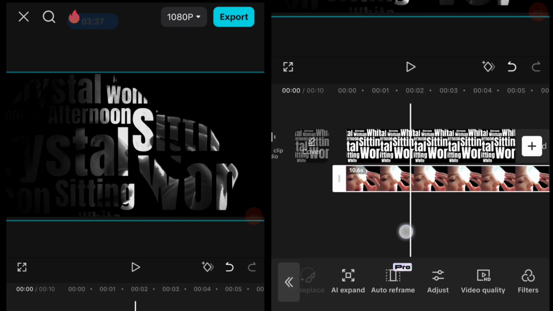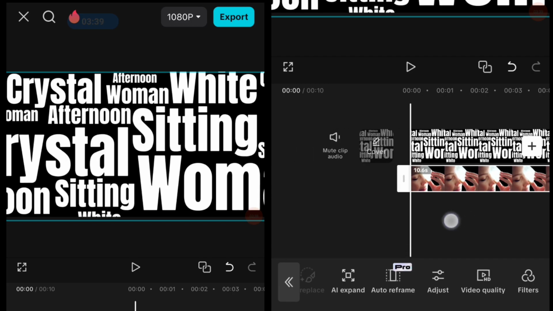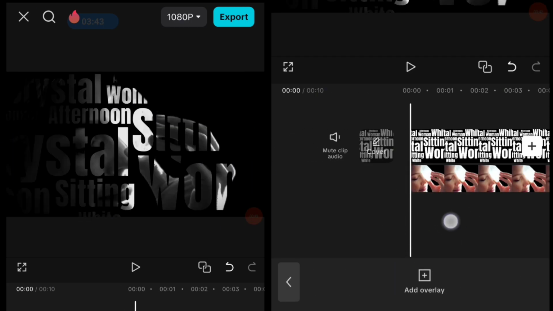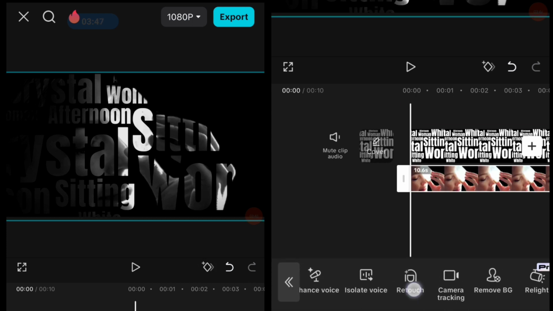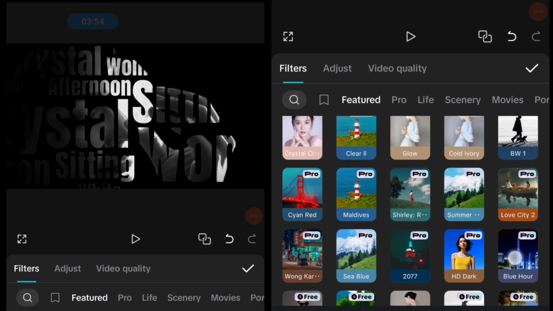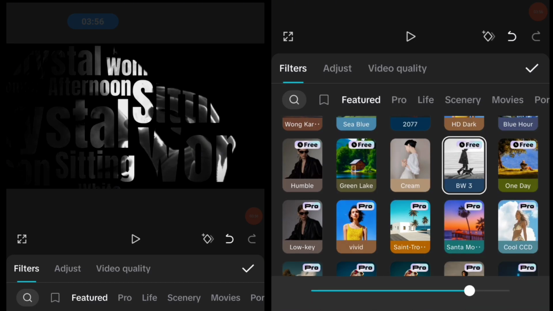And actually it's already done, but if you want to make it much more cool, you can click the overlay clip like this and go to filter, this one, and then use black and white 3, this one, and increase the filter like this, and it's done. The final result of it will look like this.